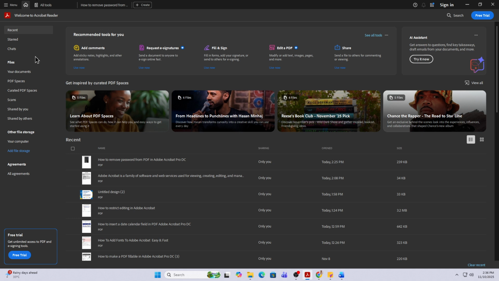Before we dive in, it's important to note that this process requires the Pro version of Adobe Acrobat. Unfortunately, the free version doesn't support password removal, so make sure you've got Adobe Acrobat Pro DC installed and ready to go. Let's get started.